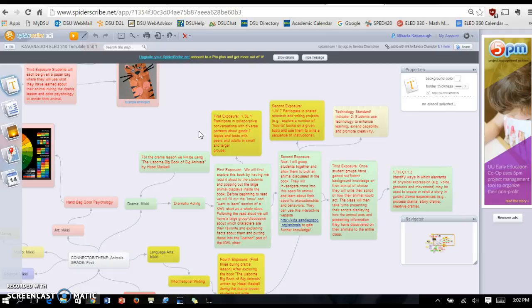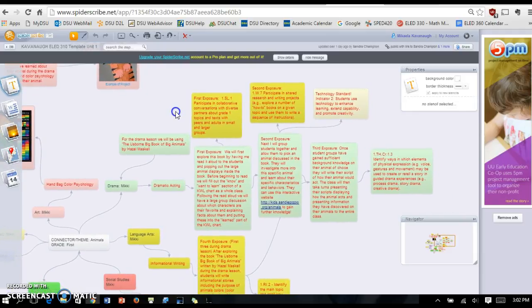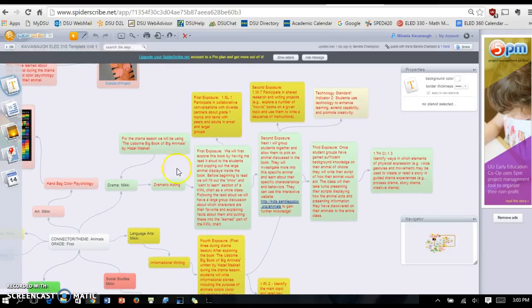For the drama portion, I used the book called the Usborne Big Book of Big Animals, and it's a really cool book with big pop-outs that explain facts and interesting characteristics of animals. So we're going to have our first exposure in drama, and it's going to be dramatic acting. To get started, we're just going to first explore the book. I'm going to read it aloud, and I'll be using all the pop-outs and displaying all the animals that are inside.